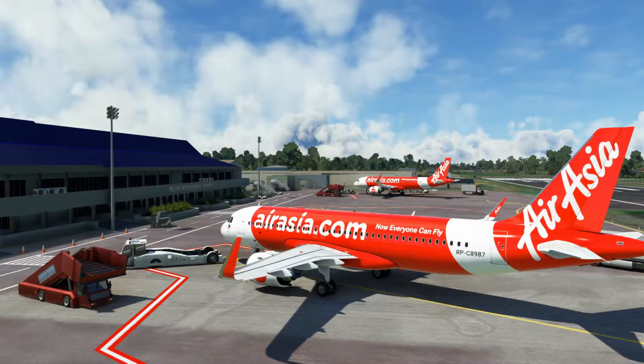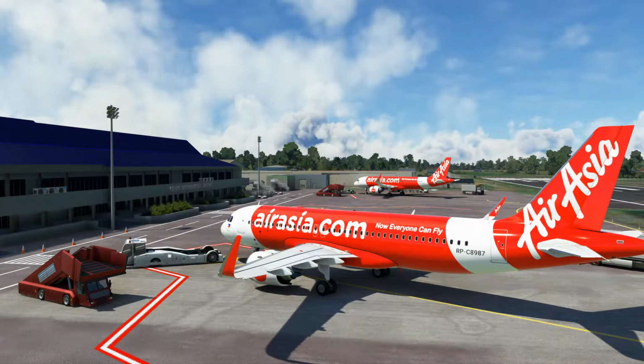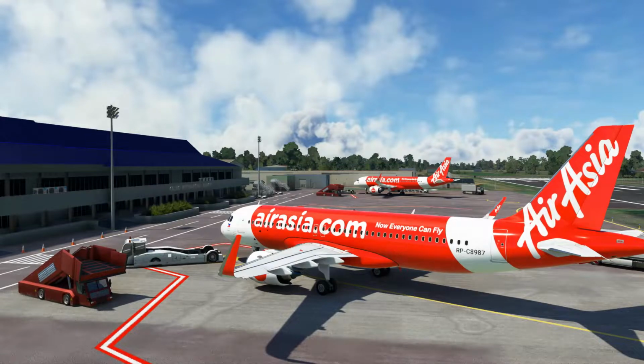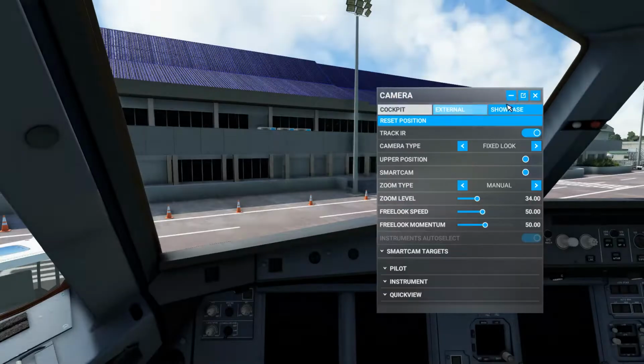Today we're flying from Kalibo International Airport to Ninoy Aquino International Airport in Manila. For today we're flying on the Airbus A320neo for AirAsia Philippines. First thing we should do is go into the cockpit and start everything up.